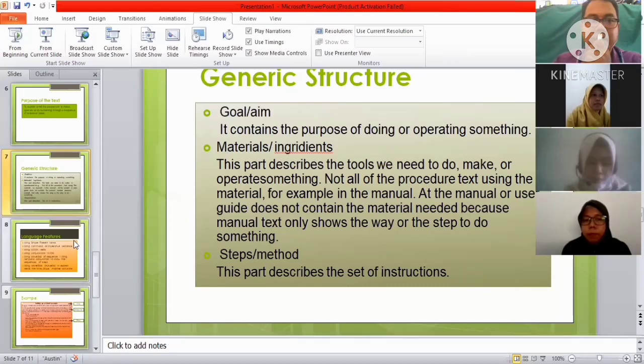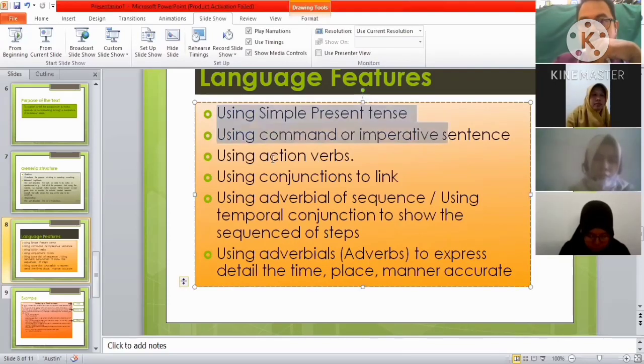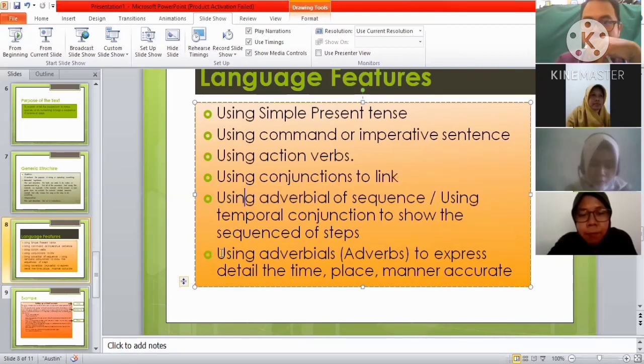Okay, the next is language features, especially the form of command or imperative sentences. Next is using action verbs, then using conjunctions, using adverbials of sequence, or using temporal conjunctions to show the sequence of steps. And the last is using adverbials to express detailed time, place, and manner accurately.